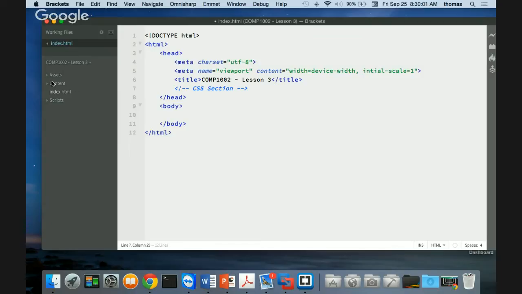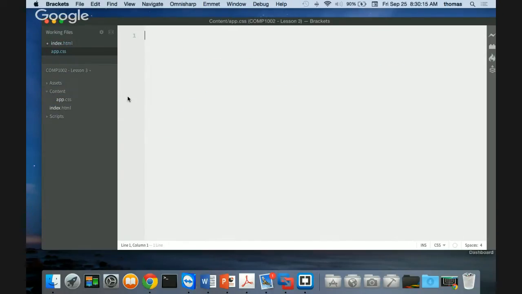And it would be something like this. If I look at my content, I can right-click on my content, add a new file, and we're going to make it a new CSS file. We're going to name it app.css because let's say this is our CSS for this little web app we're putting together. If you notice, it's an empty file.